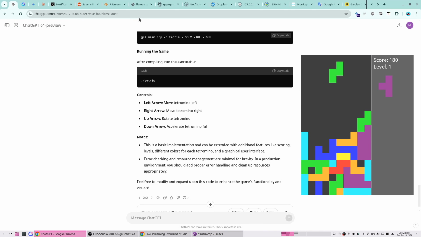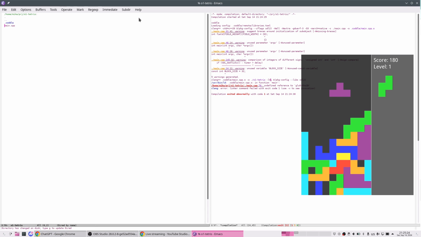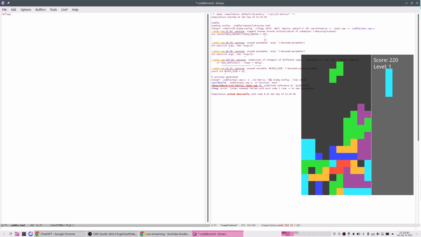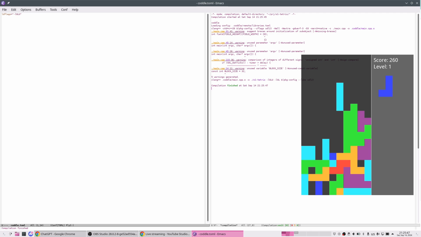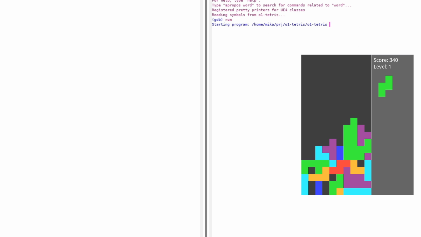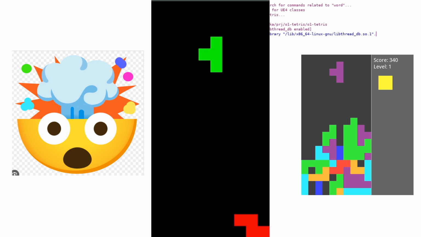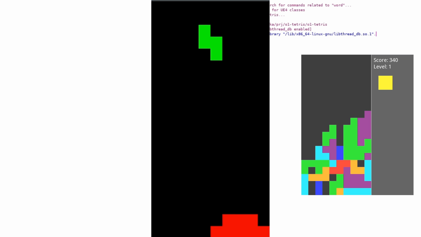What else do I need to do? GLU. How can I do this thing? LDFLAGS equals, like this. Oh, look at this, it's compiled. And run. What the heck? What?